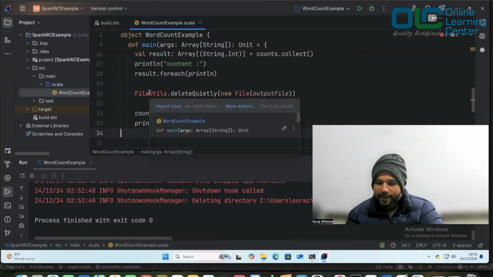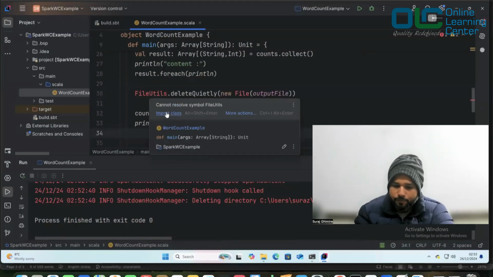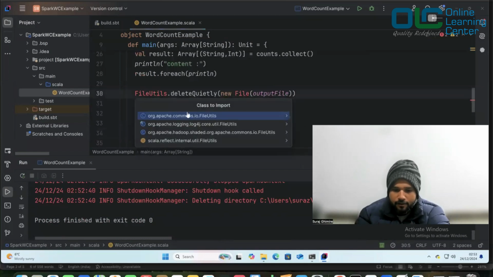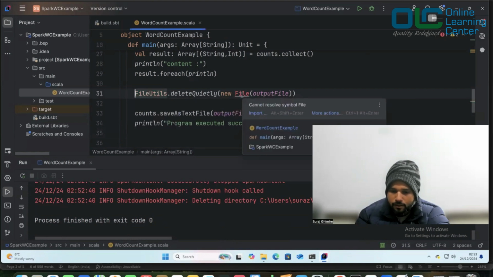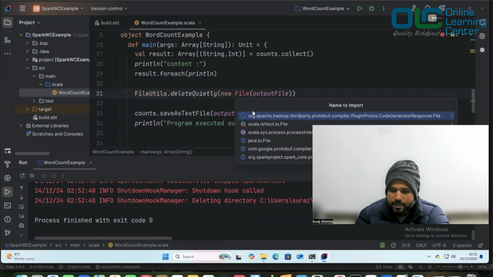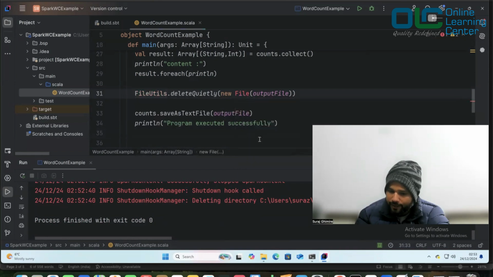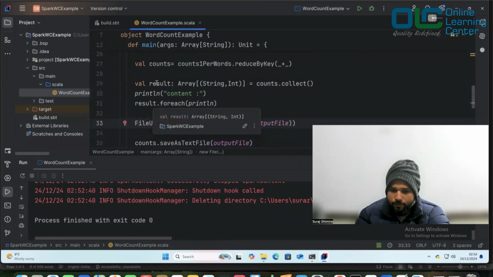So I'll use FileUtils, and let me import the class. I'll use Apache Commons IO, and let me also import java.io.File. Okay. Now look into this. I want to save this result, the total result, whatever we have got. So this result is present in counts.